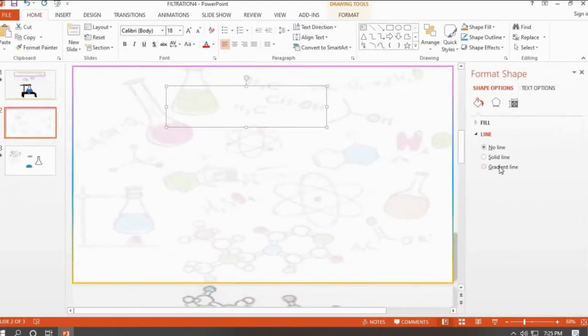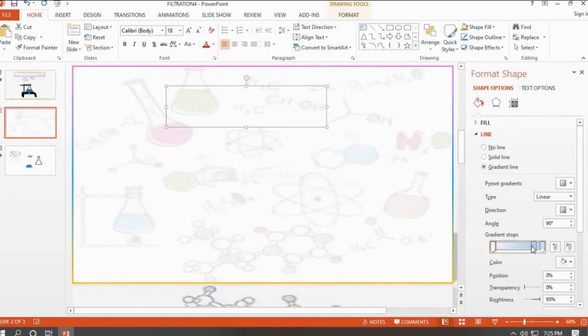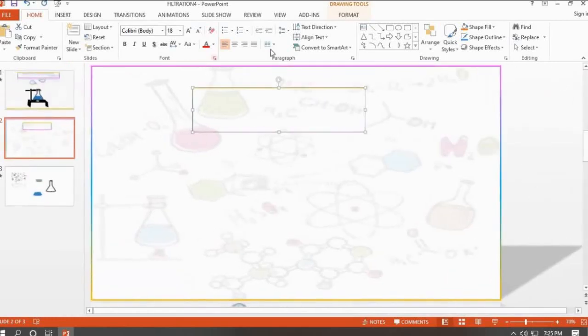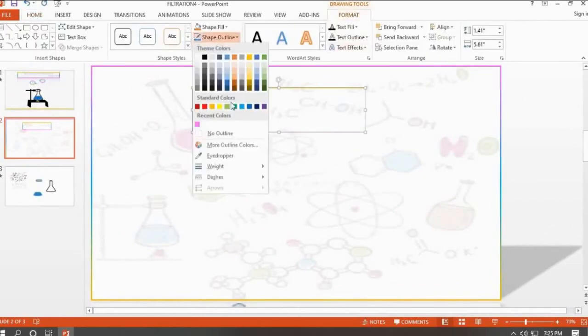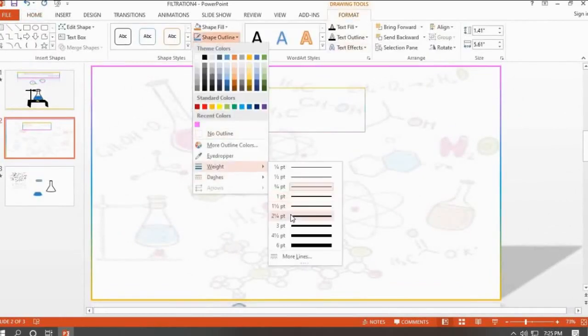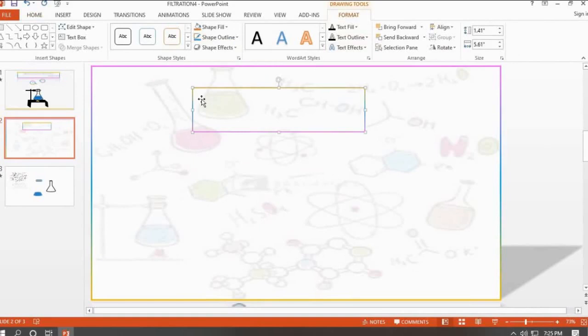Drag a text box and we need to insert the title. Before inserting the title, we need to format the title box. Format the title box with gradient line. It's your wish which colors you want to choose. I've chosen these 3 colors. So weight we will choose as 2.5. Okay, now we need to insert the title called the ebullition percentile infographic.